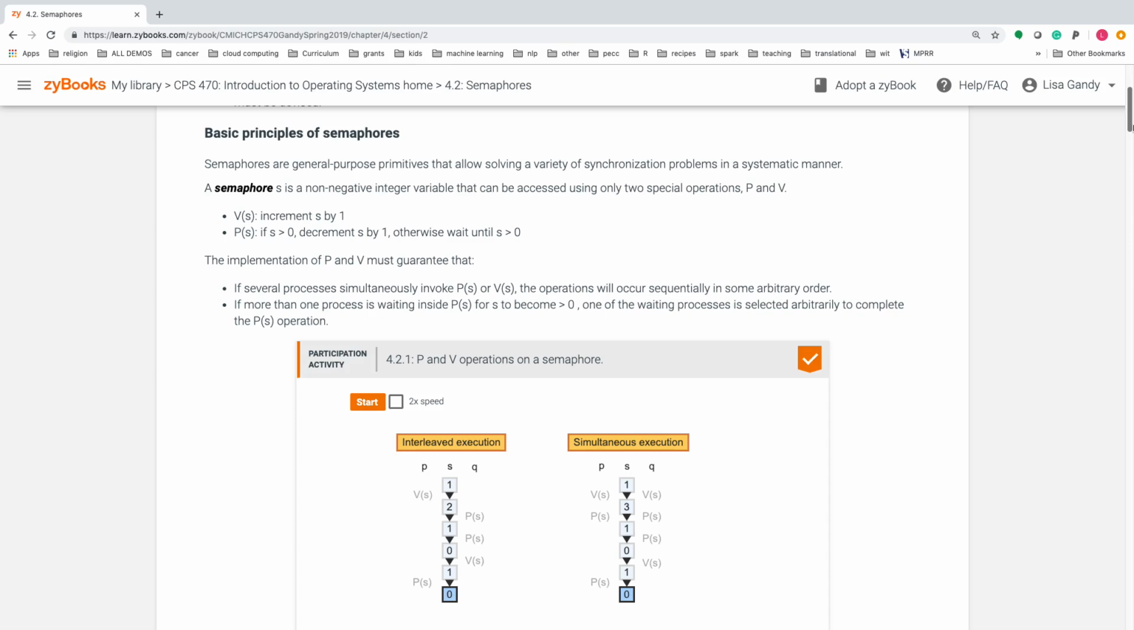No, it definitely doesn't go below 0. Okay. PS: if S is greater than 0, decrement. Otherwise, wait until it's greater. Well, it actually does drop.